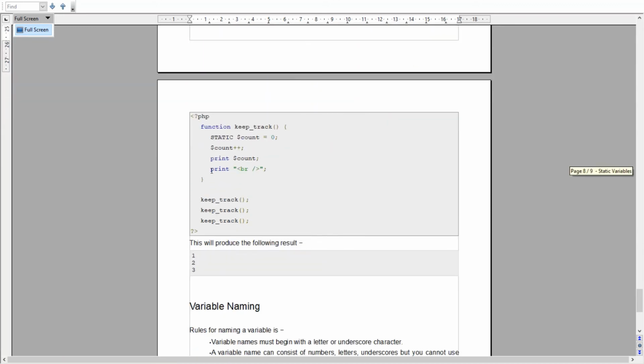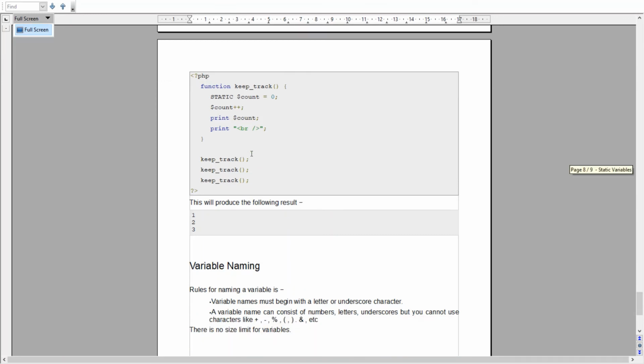Look at this example. Here we are declaring a function, keep_track is the name of the function, and then we are writing the body of the function from this curly bracket to this curly bracket. Here we want to make this variable count a static variable. With static count, we have initialized this variable equal to 0. Now we increment this value by 1. After that we print the value, we want it displayed on the browser screen. After this we put a line break, for which we have used the br element of HTML.